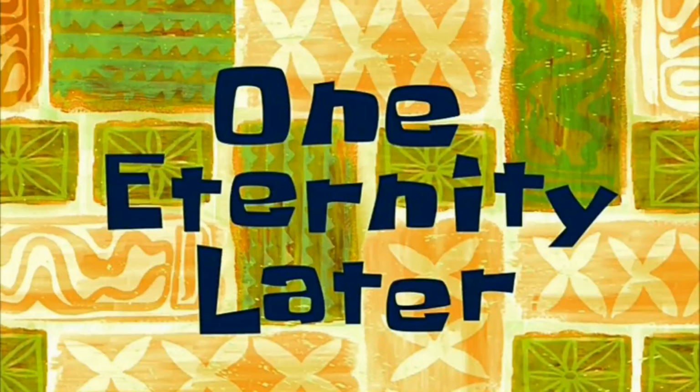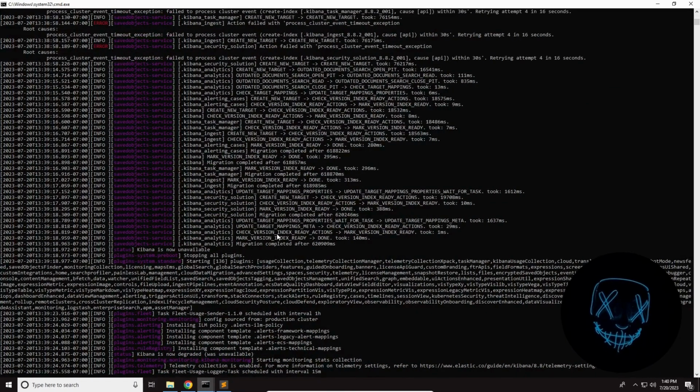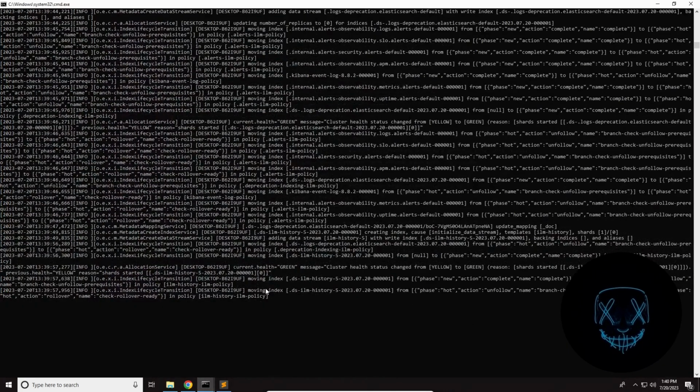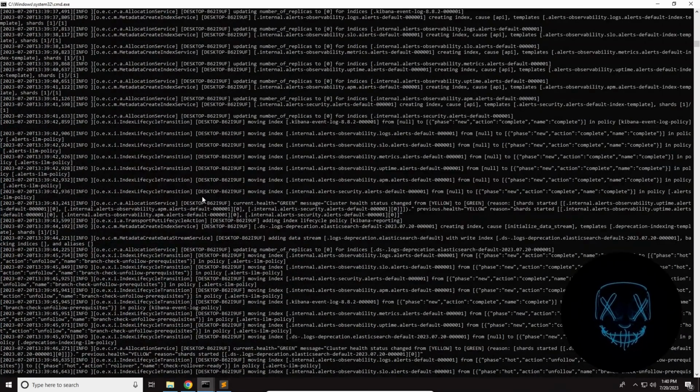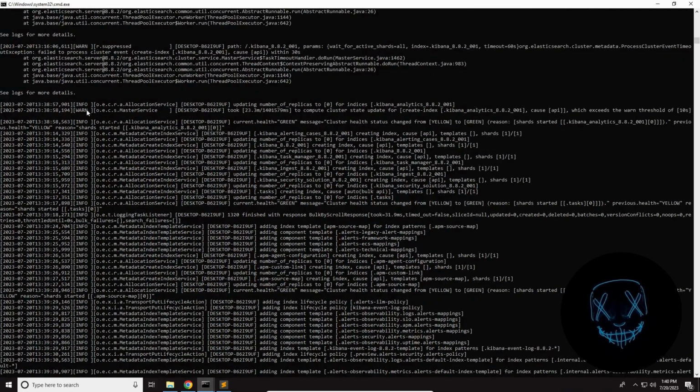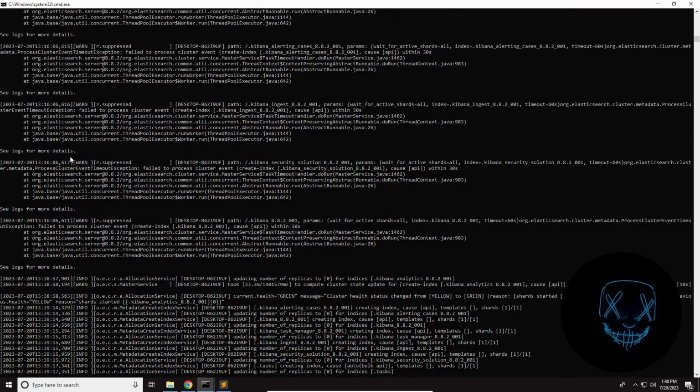One eternity later. So there wasn't any issue actually. It was just taking some time. I have also noticed that for a moment or so, my Logstash stopped responding, but then it started sending the logs and everything, and you can see it has started taking all of the records.